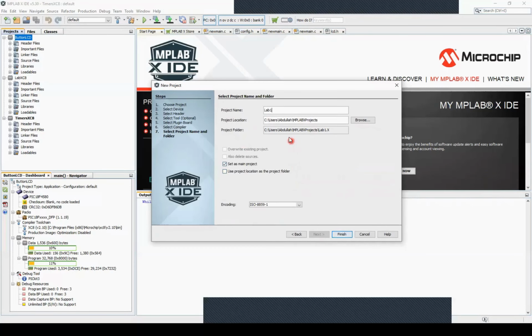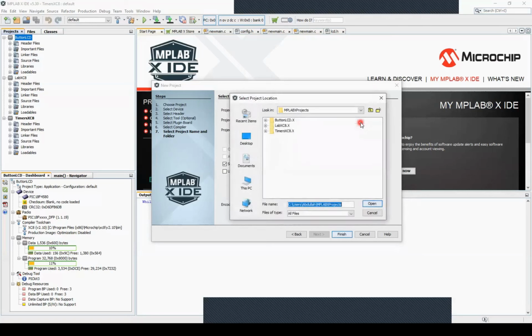If your username in your computer is in Arabic, MPLAB X will not be able to compile your program properly. If your username, or any of the locations in the path of the project, is in Arabic or any language other than English, then it will not be able to compile properly. So in that case, you can browse and change the folder.